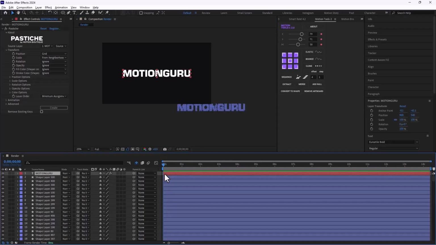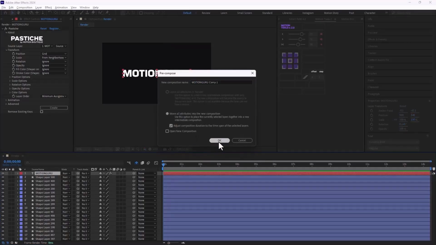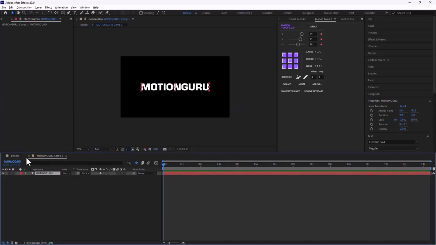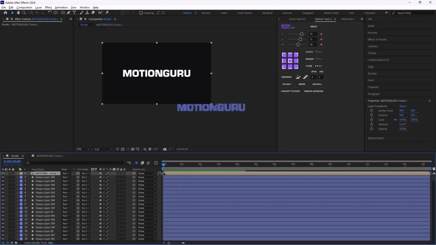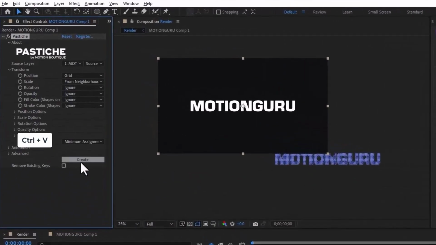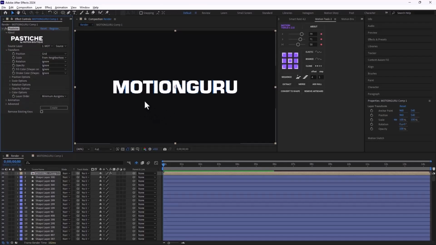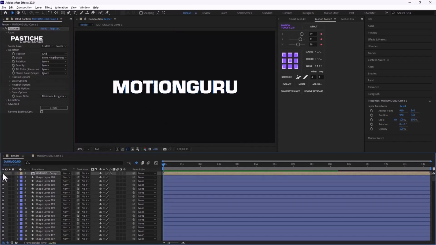To fix that, we can pre-compose the text layer and apply the pastiche effect to the pre-comp instead of the text itself. I'll click create again, and this time the circles are aligned exactly with the text. Now we can just hide that composition.